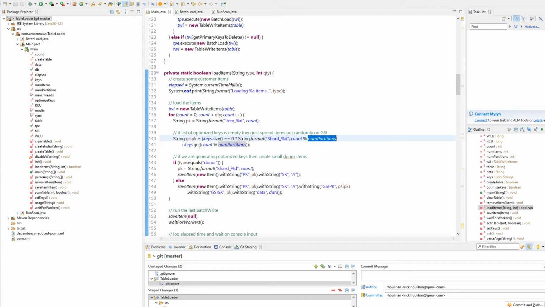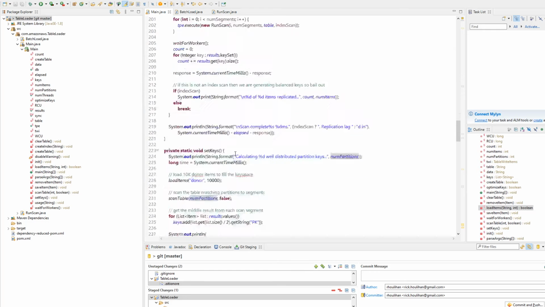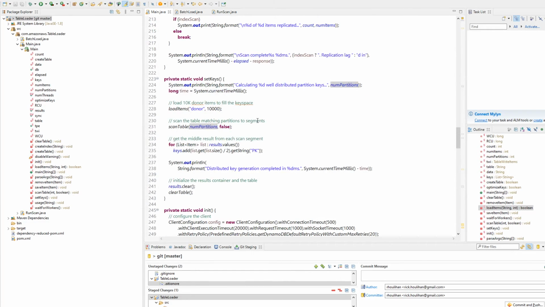So if I'm going to use optimized keys, I'm going to do what I said down below, right? Down below, when I set the keys, I'm going to go ahead and scan, and I'm going to load those 10,000 donor items.